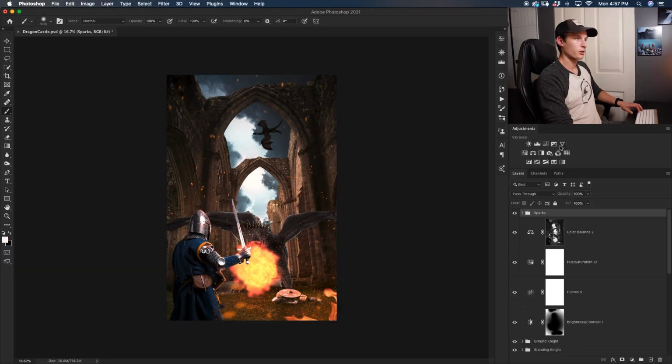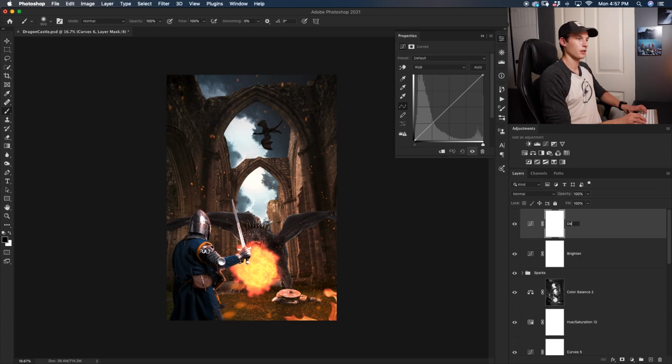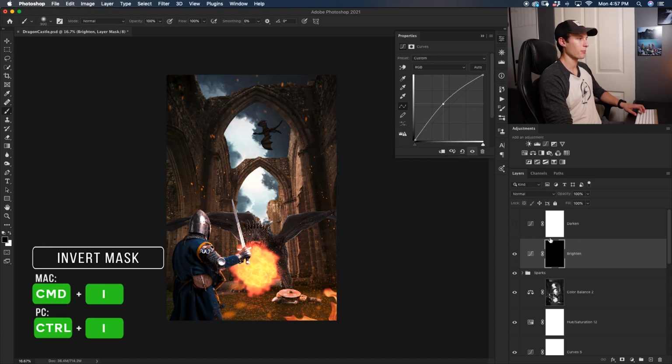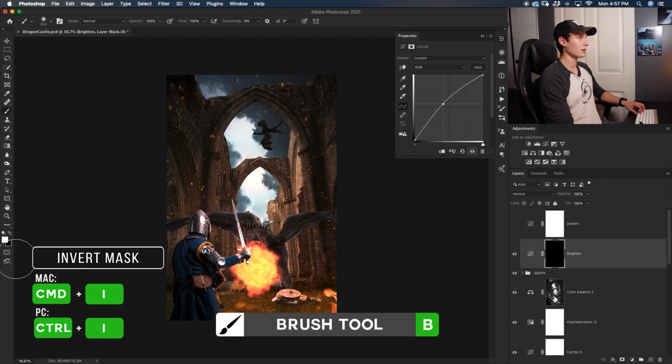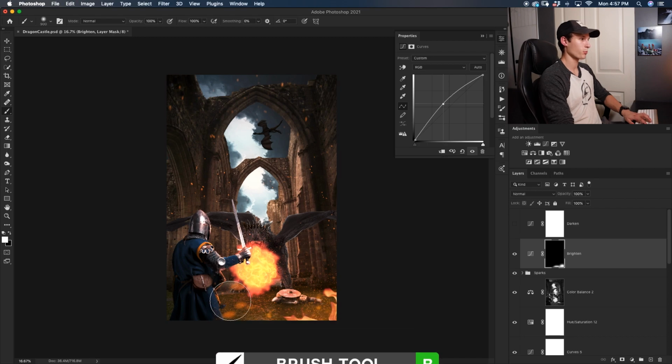Now, the last thing that we need to do to tie everything together is to dodge and burn, and I'm gonna do that using two different curves adjustment layers. I'll create one curves adjustment layer and I'll call this brighten, aka dodge, and then I'll create another one and I'll call this darken, aka burn. Starting with the brighten layer, I'm going to click in the midtones and drag up to brighten the overall photo. I'll then press Command or Control I to invert that mask. And now using a white brush, I'm just going to paint around the areas that I want to brighten in my photo. This can be anything you want.